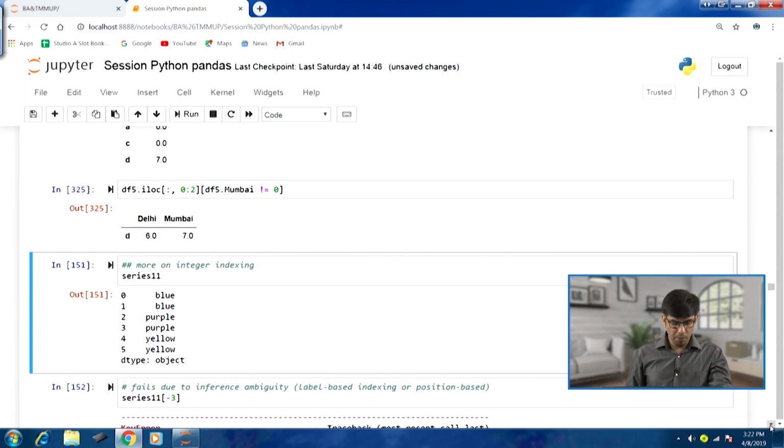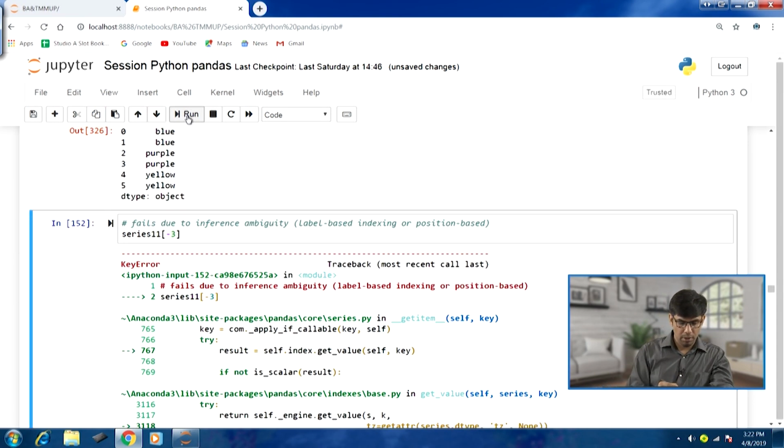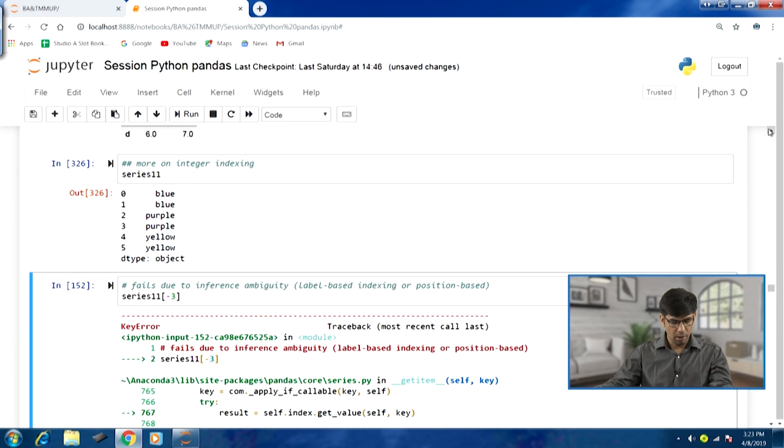Now let us talk about a few more points on integer indexing here. Let us take the example of series 11. In this case you can see that many values are actually repeating here. If I type something like series 11 minus 3, then there is ambiguity about whether label-based or position-based indexing is to be used, an inference ambiguity. Because of this, it is going to fail here.